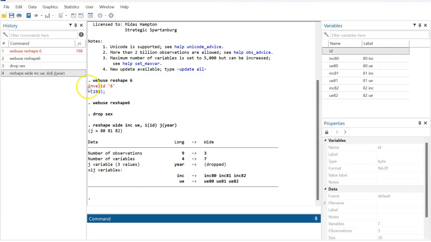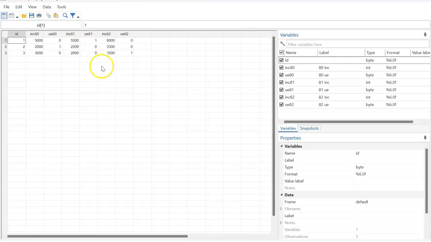So if you go to data editor view, you'll see why it's called long format and wide format data. ID is now there only once, right? So it's the actual ID, and all the years are now here. For income data, that is observed 3 times, each of them is now a variable. And then for 80, 81, and 82. So this is how you change your data from long format to wide format. This is how wide format data looks like.